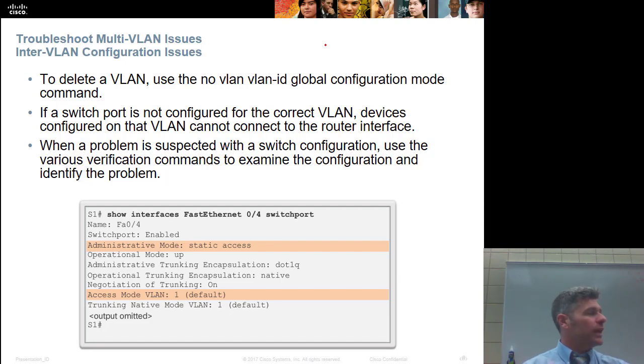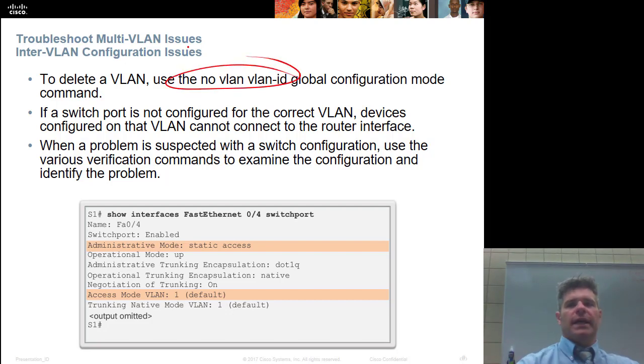Like everything else in Cisco, if you want to get rid of a VLAN, you do no VLAN ID in global config. So if you want to delete, what do we got? VLAN 1. Don't think we're going to be able to delete the default one. If we want to delete VLAN 5, no VLAN 5, and it's gone. If you don't have that set up, no problem.